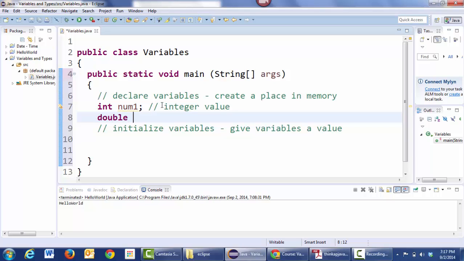Our next type of variable is what we call a double. This is also a number, so I'll call it num2. And this is a decimal number, we'll just say. That would be a good way to remember it: something with a decimal.